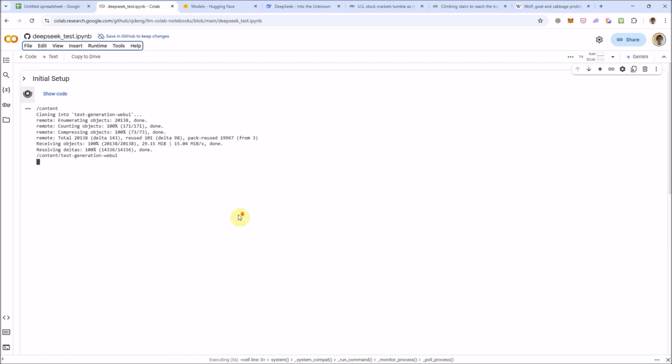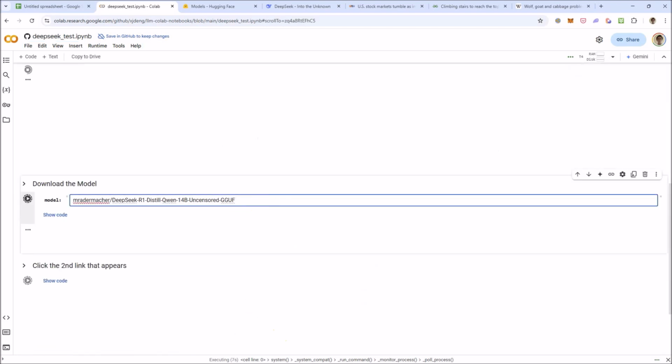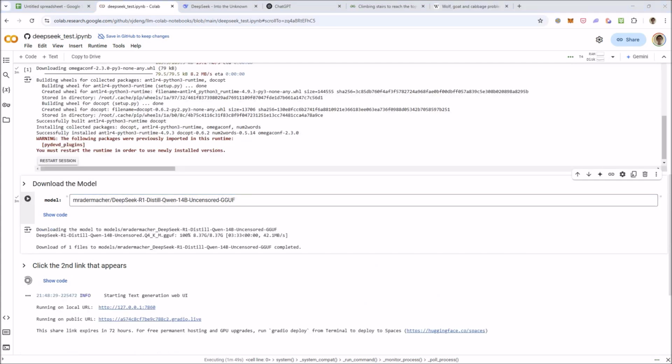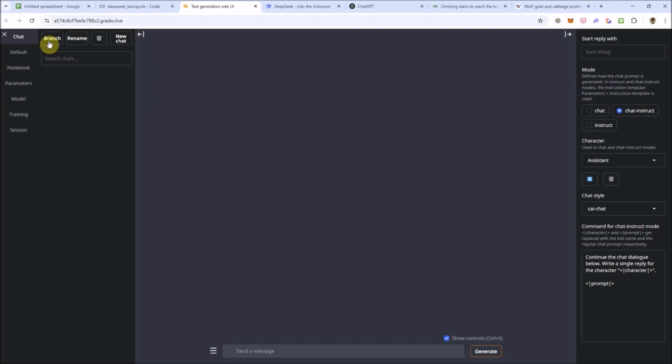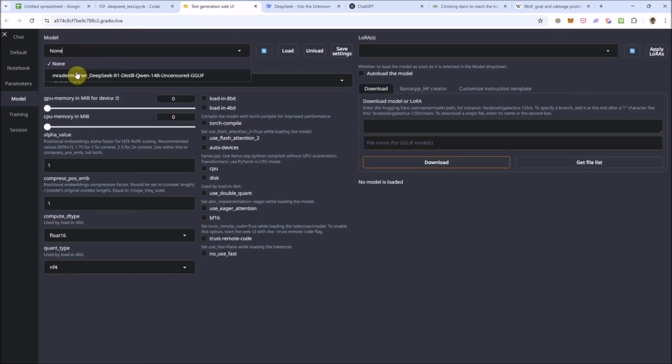We're going to use the 14 billion parameter uncensored version. Click on the second link that appears here and you'll see the UI. Once here, go to the Model tab. Then go up to the model and select the one model there. The menu will change a bit.